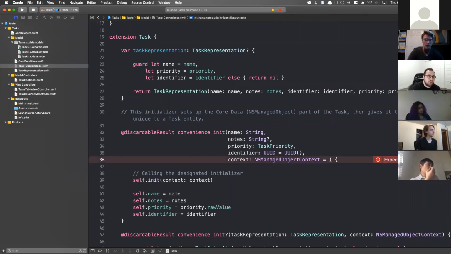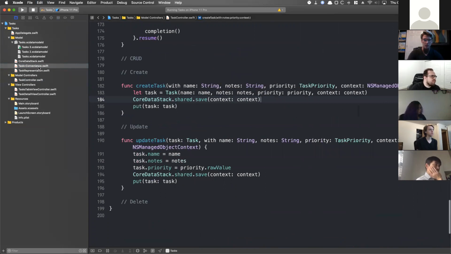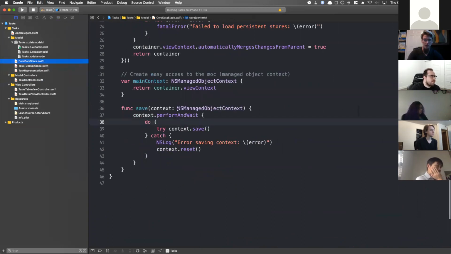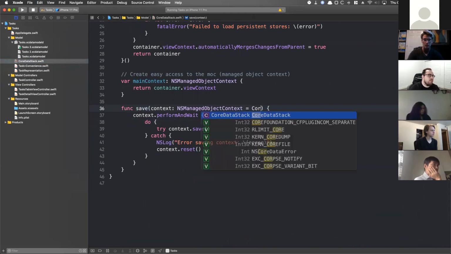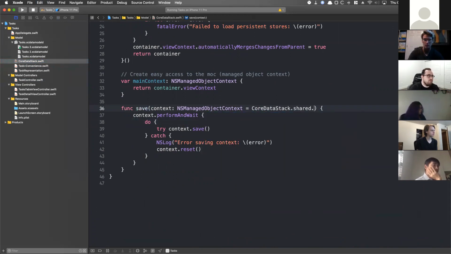No, in your core data stack save, when we change the save to persistent store, just saving it. Oh, do you mean like right here? Yes. Sure. So you don't have to pass one in.